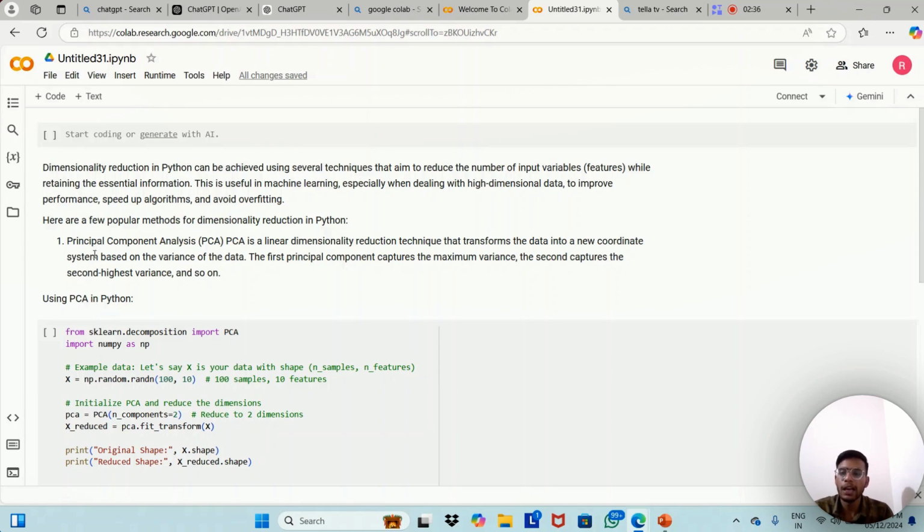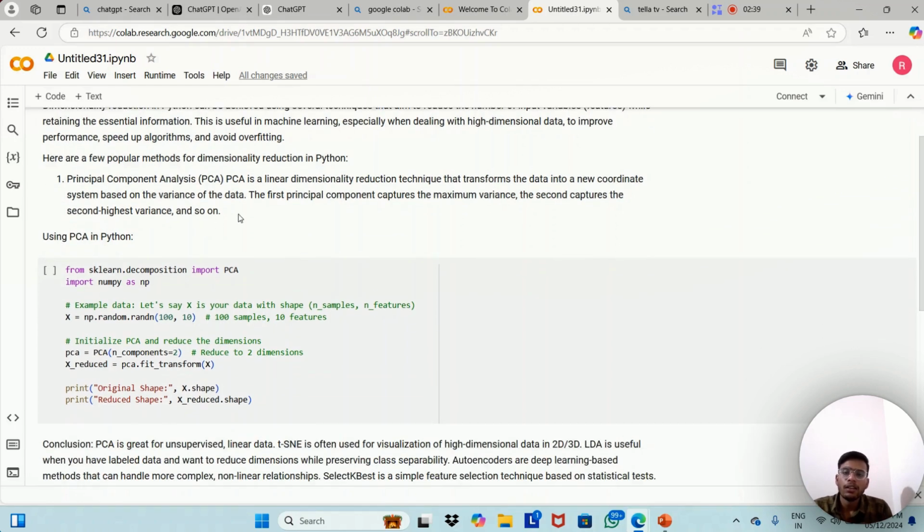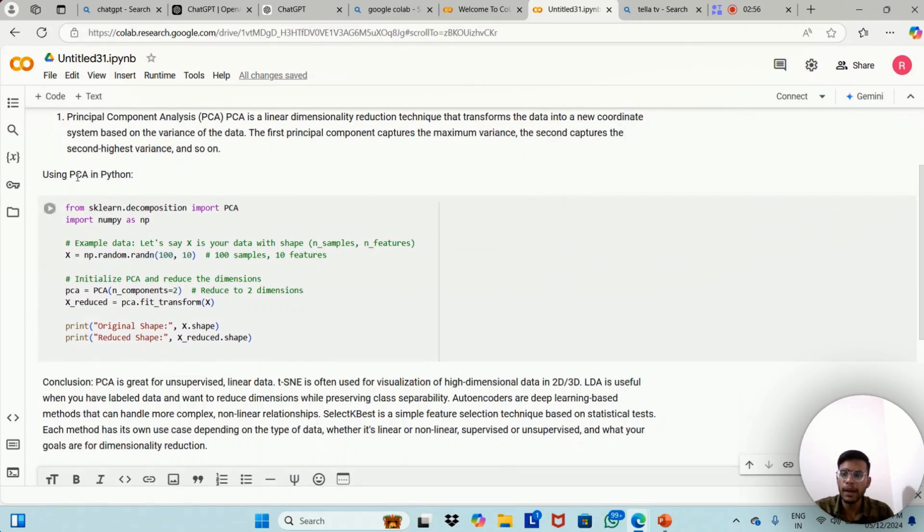First, PCA, Principal Component Analysis, is a linear dimensionality reduction technique that transforms the data into a new coordinate system based on the variance of the data. The first principal component captures the maximum variance, the second captures the second highest variance, and so on. To use PCA in Python, we write this code: import numpy as np, create example data, let's say X is user data with shape and features. Initialize the PCA method and reduce the dimension: PCA with n_components reduced to two dimensions. To print the original shape, or to get the new shape, we use X_reduced.shape.